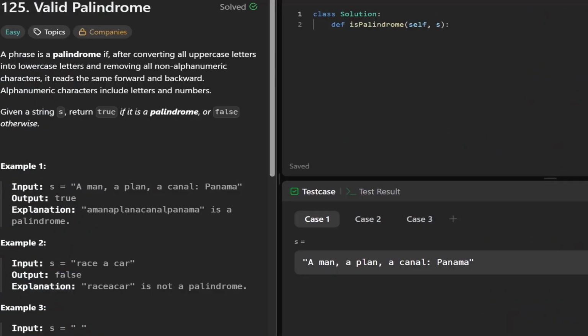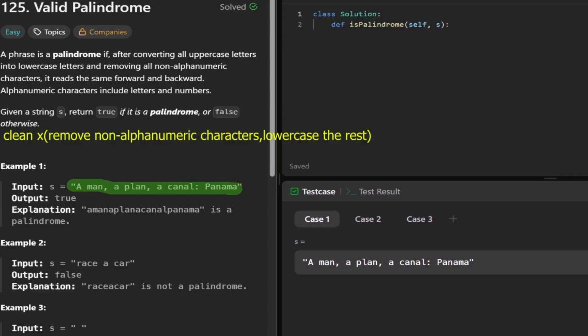Let's move on to Leetcode 125, valid palindrome. Very similar to the last one. Given a string s, determine if it's a valid palindrome. But here's the catch. You need to ignore non-alphanumeric characters and treat uppercase and lowercase the same. For example, given this string, after you convert it, it becomes this string, and reading it in reverse is the same. So it's a palindrome, and the output is true. It's not the same for this string, race a car. After you do the conversion, you read it backward, it's not the same, so it's false.